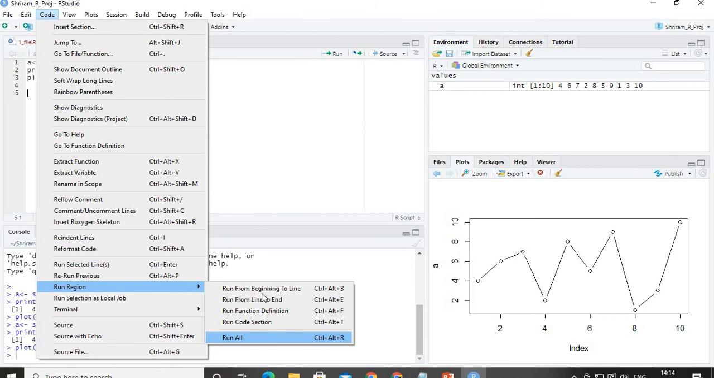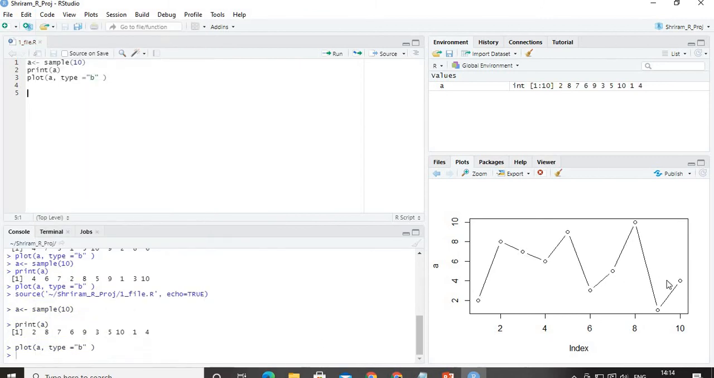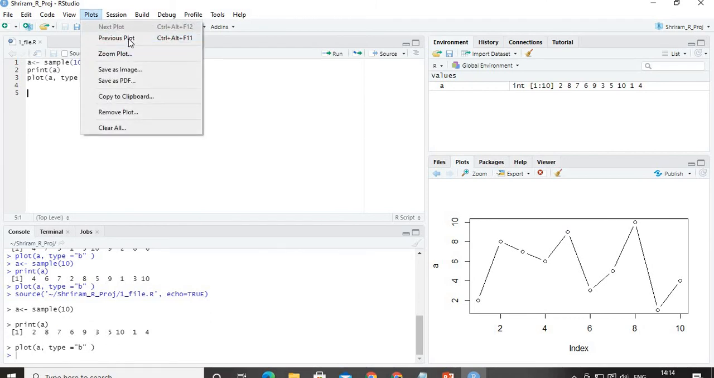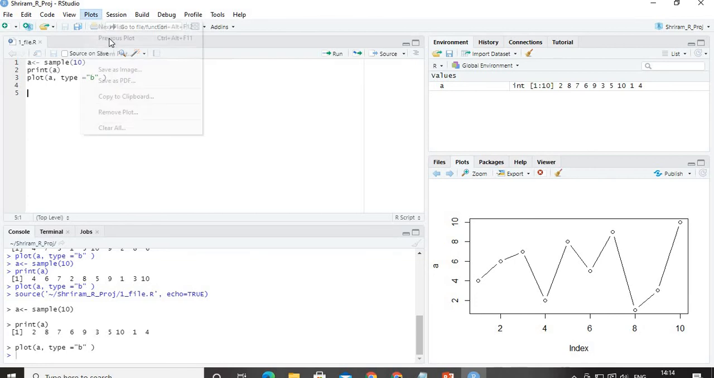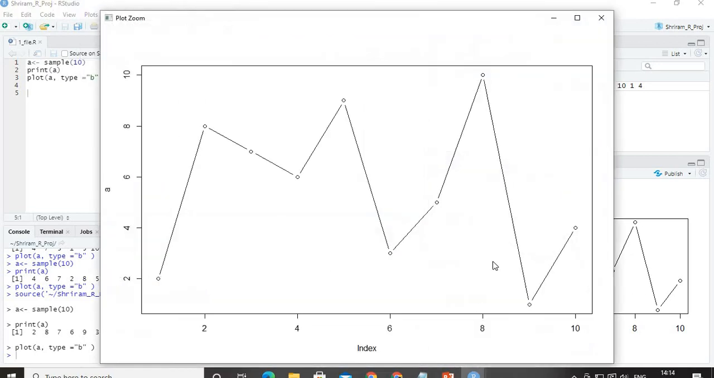Control Alt R has to be pressed, but otherwise you can use these options: run from the beginning to line, run from line to end, run function definition, run code section. All these are possible, and when I do that, it automatically gets clicked. And when you go to plots, there are a lot of options available. You can go to previous plot, and you saw that the plots gets changed. Previous plot, all these are the plots that I have plotted right now, and you can zoom the plot. Immediately it gets zoomed, and you can see that better.